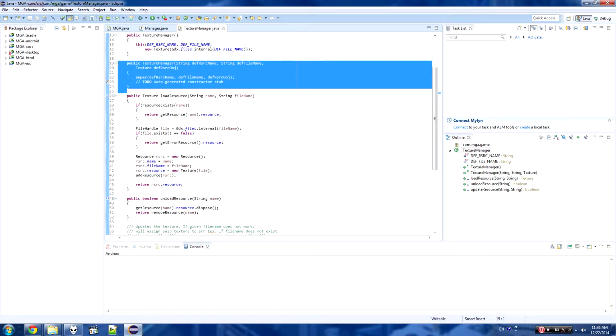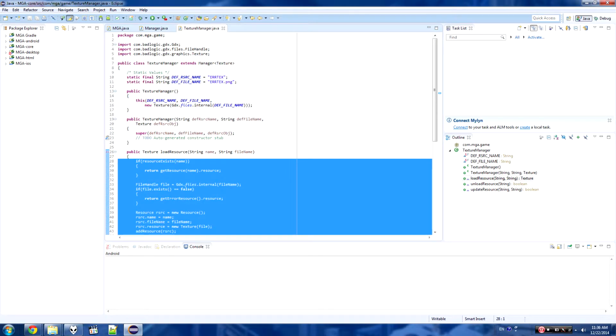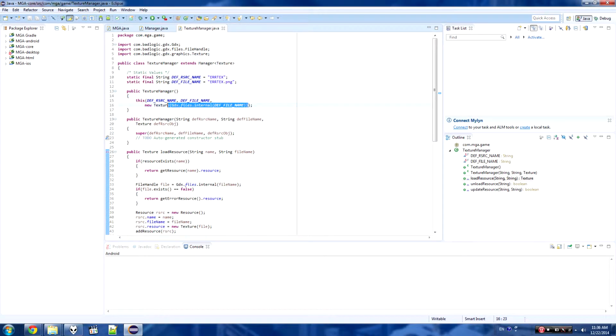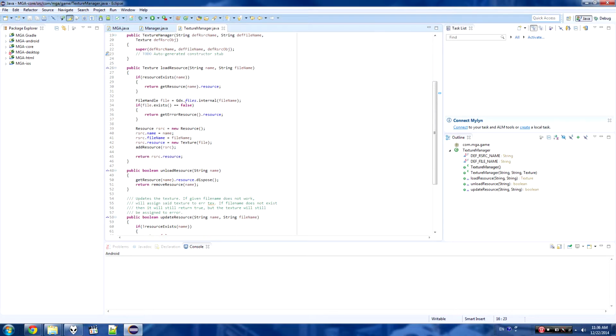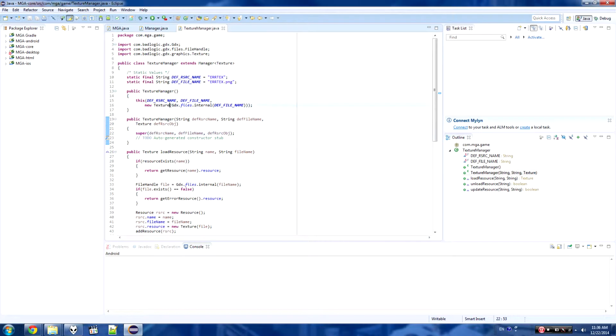The load gdx files.internal. This is just the class that libgdx uses, the file handle, and it essentially allows us to load any file through any project because libgdx supports multiple distributions. And since we're working on Android only, the name of our file should just be the file name itself, with no direct, absolute paths. For desktop, however, that would not be the same.